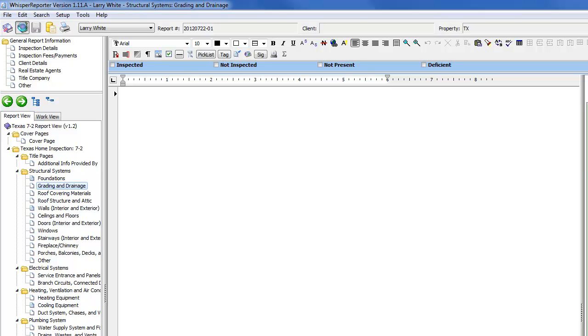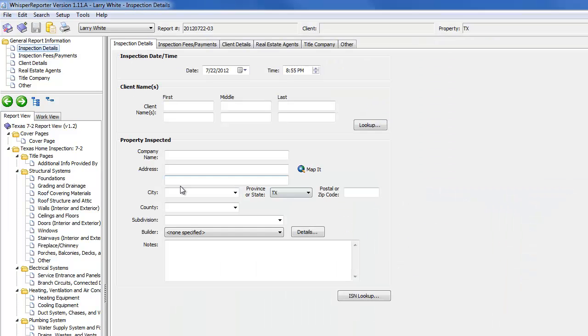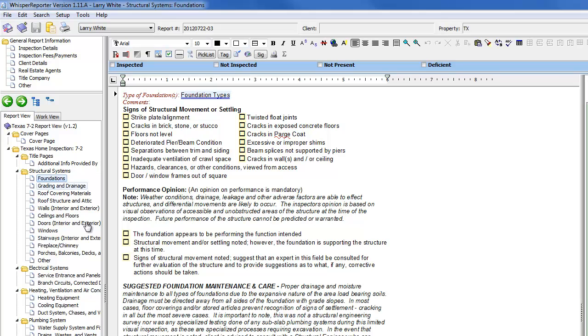So let's go ahead and create a new report, and we'll just use one of the templates we have in our database that's not so blank to start with. And if we go into foundations here, you'll see that there's a bunch of information in here. Now, of course, this particular template shows a bunch of checkboxed items, which you don't have to do your report that way, but this particular template is set up that way. But you'll also see that there's some additional text in here.